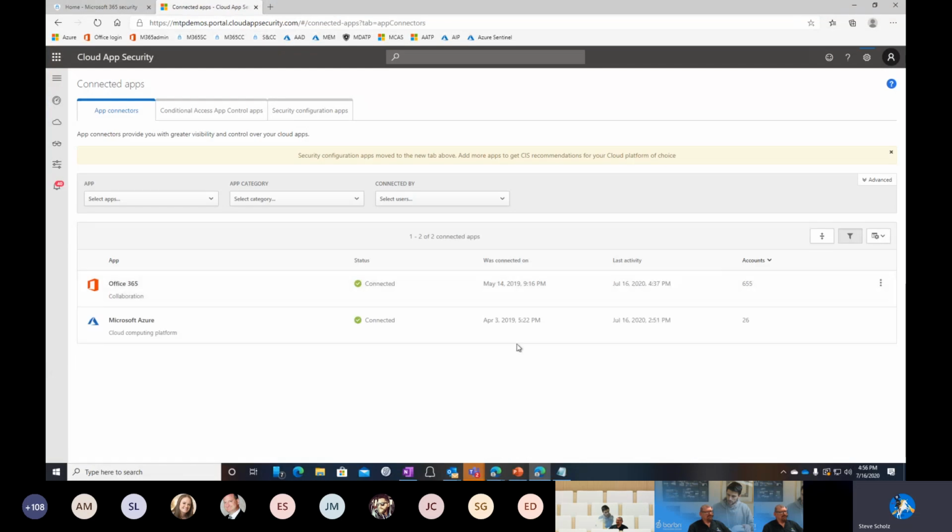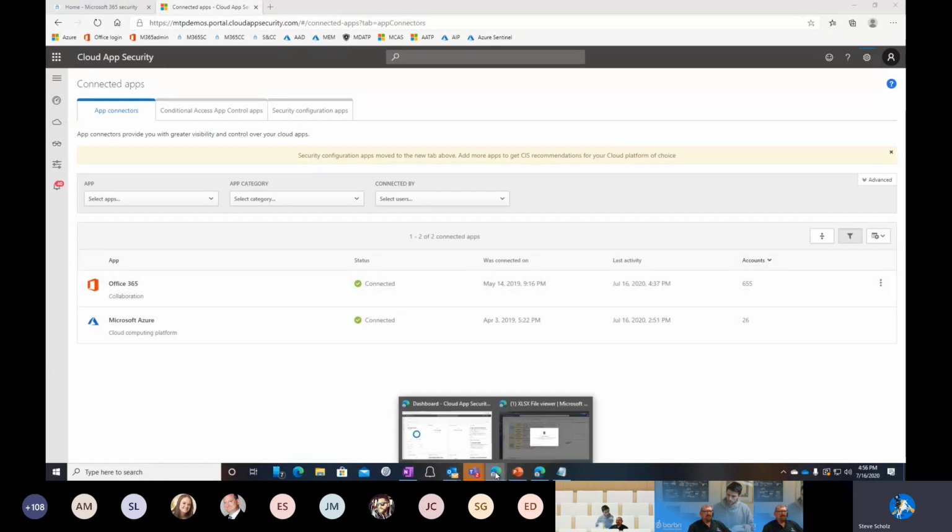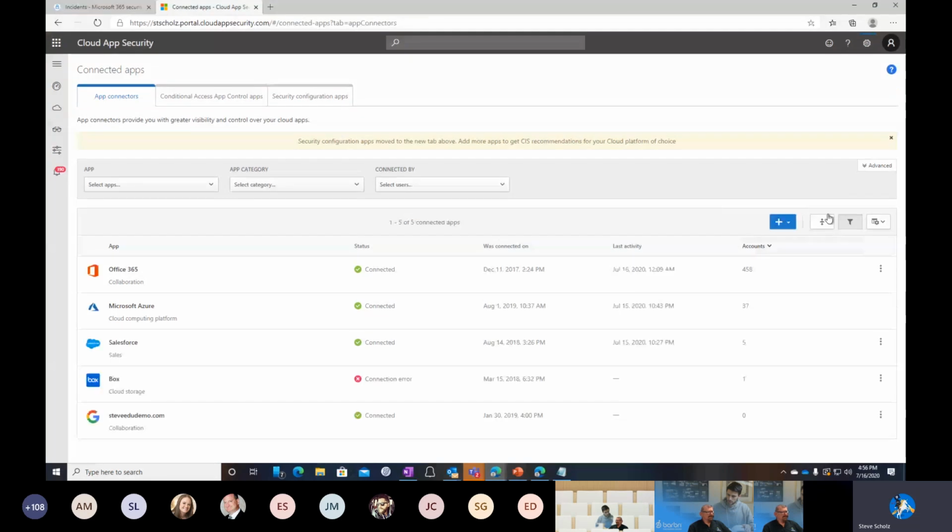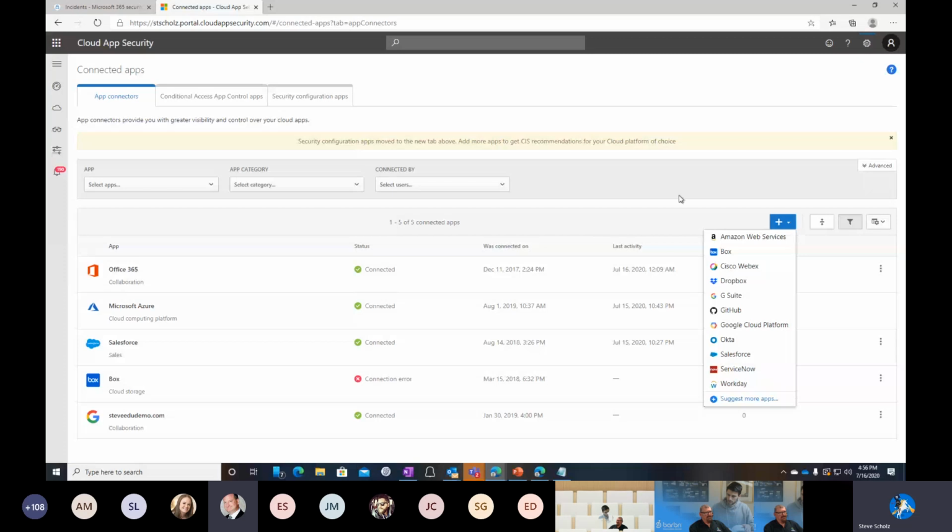When you actually look at the app connector, it's easy to connect apps, and I need to do that from this particular one because I don't have access to it from there. But you can see all the different apps that you can connect in here: Box, Dropbox, Cisco, Amazon, Workday, ServiceNow, Salesforce, Okta, Google Cloud Platform. So you can connect into all those different apps and actually get policies set up for them.